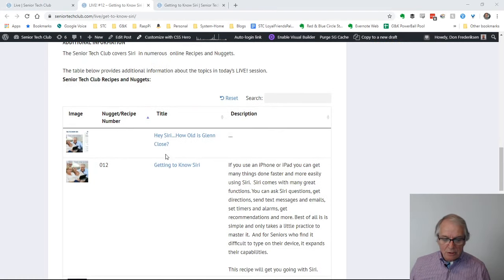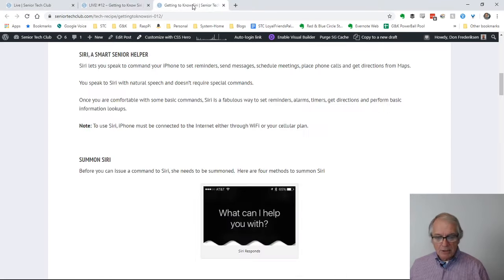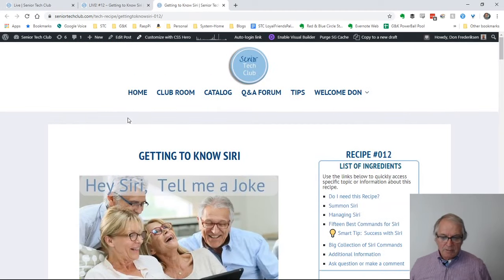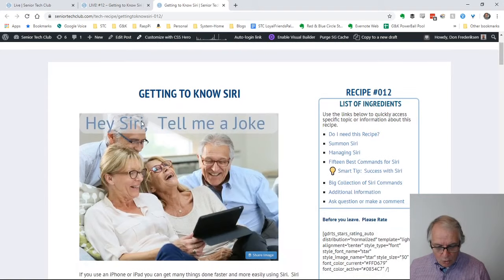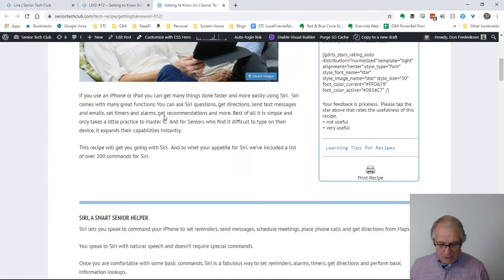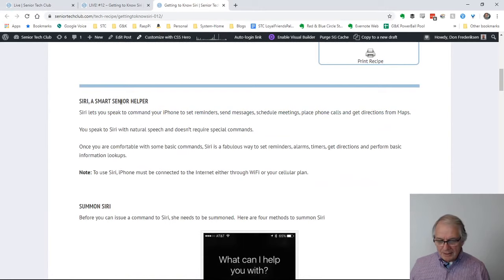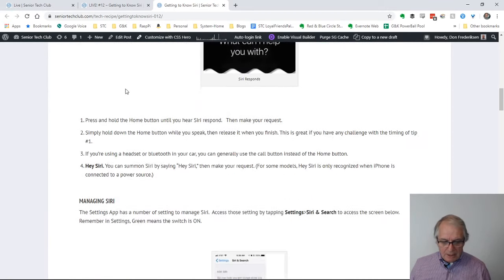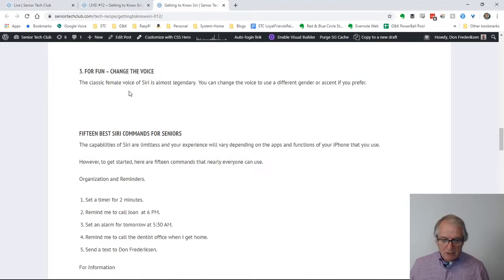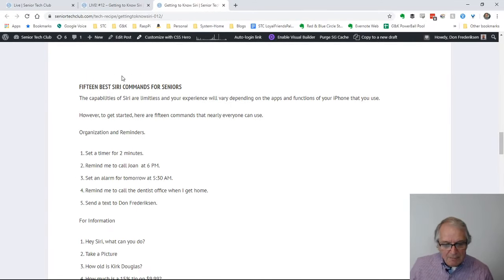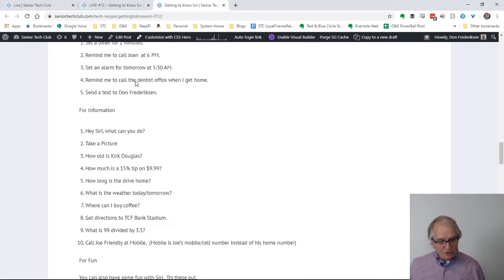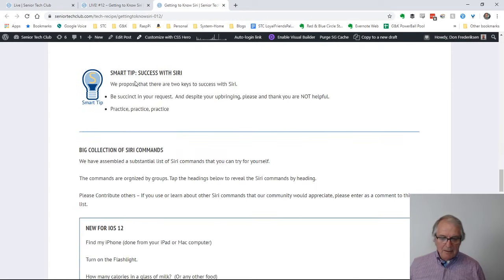But in particular, down at the bottom of this page, I want to show you the Getting to Know Siri recipe, which is on the Senior Tech Club site. All right, and so if we access that, this page looks like this, right? And so we're looking at Getting to Know Siri, and I take you through a smart senior helper, ways to summon Siri, turning Siri on and off. I give you the 15 best commands for Siri down at the bottom of the page, a couple of tips.